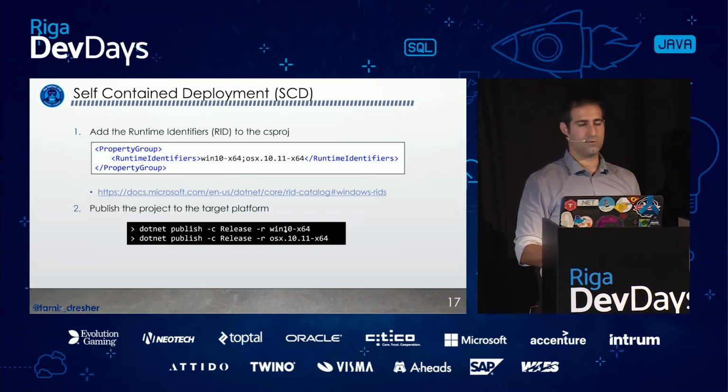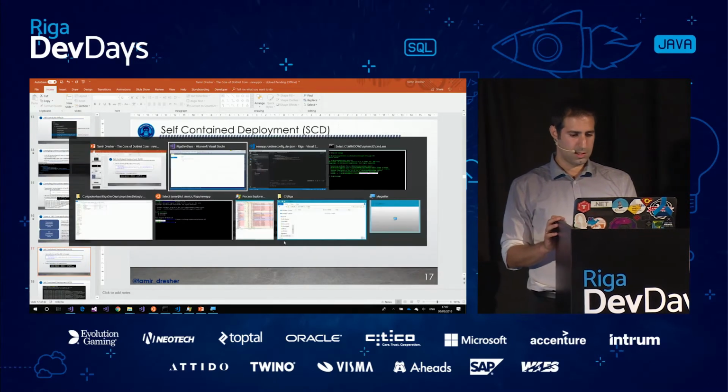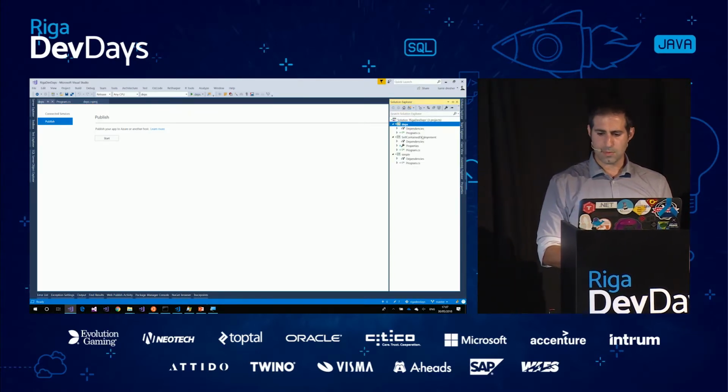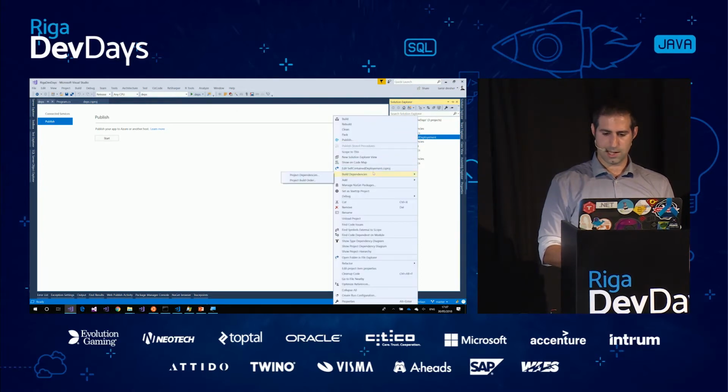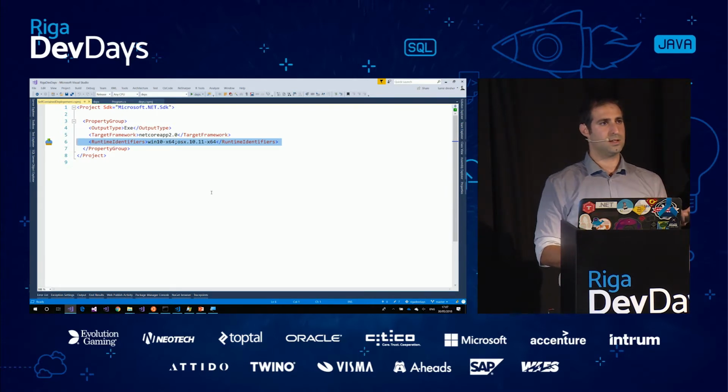So I do it first for Windows 10 and then for OS X. This is one way you can do it with the command line. Another way to do it is if you have the full Visual Studio, and this is a project like the one I just showed you.